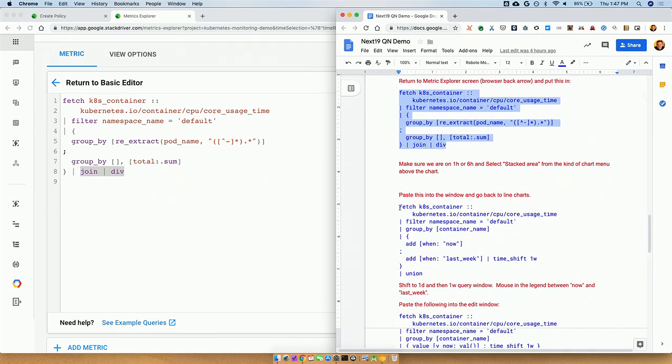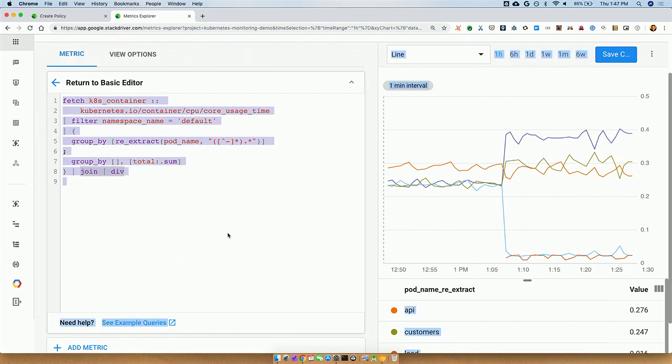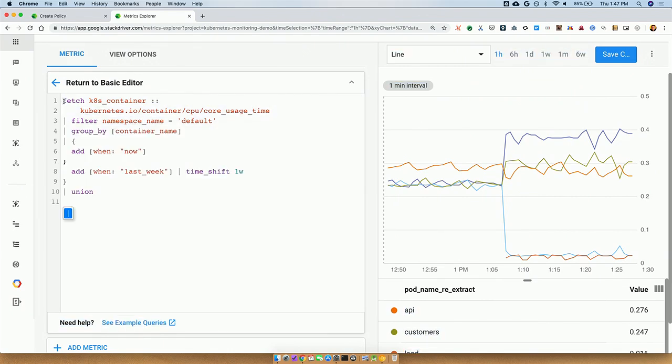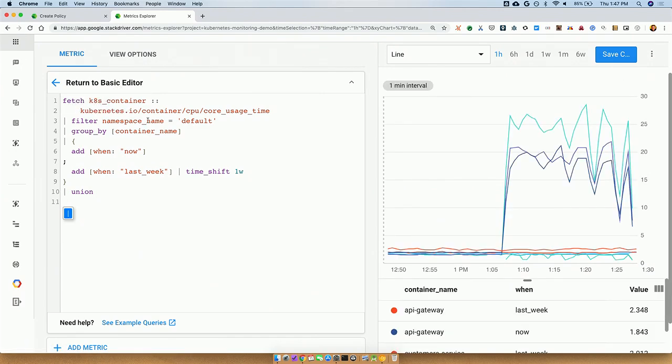Another thing that you would like to do is to compare things between now and sometime in the past. So here we have a query. Again, we're modifying a table that was produced by a fetch and a filter and also a group by. It is all part of producing a table. This one gives us basically the sum of core usage time for each container name.